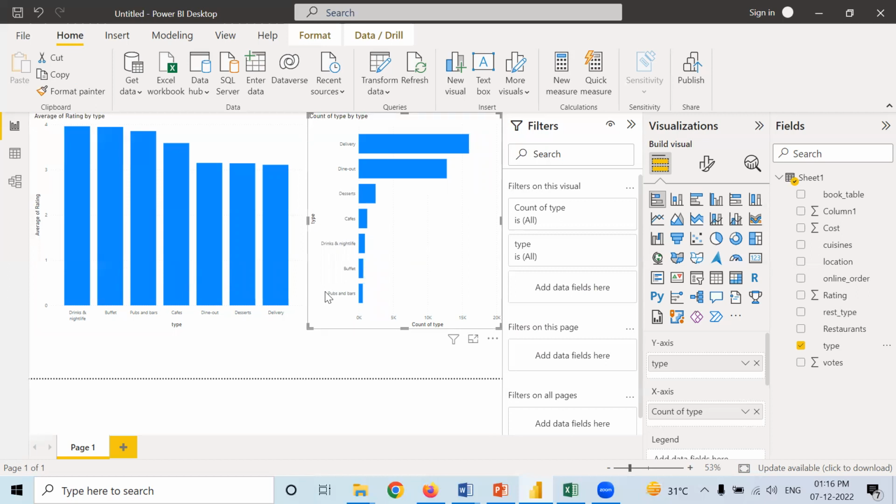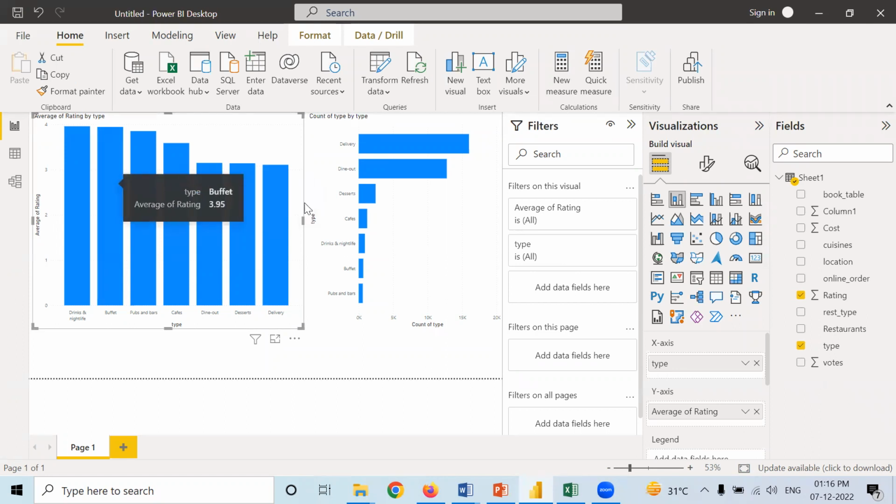Earlier, what was the issue? Yes, ma'am. So here what I'm doing is I'm taking the average rating of different types of restaurants. And here you can see that they are all in blue color. We can change the color as well as we can change the title size and color also. So we will do that formatting one by one.